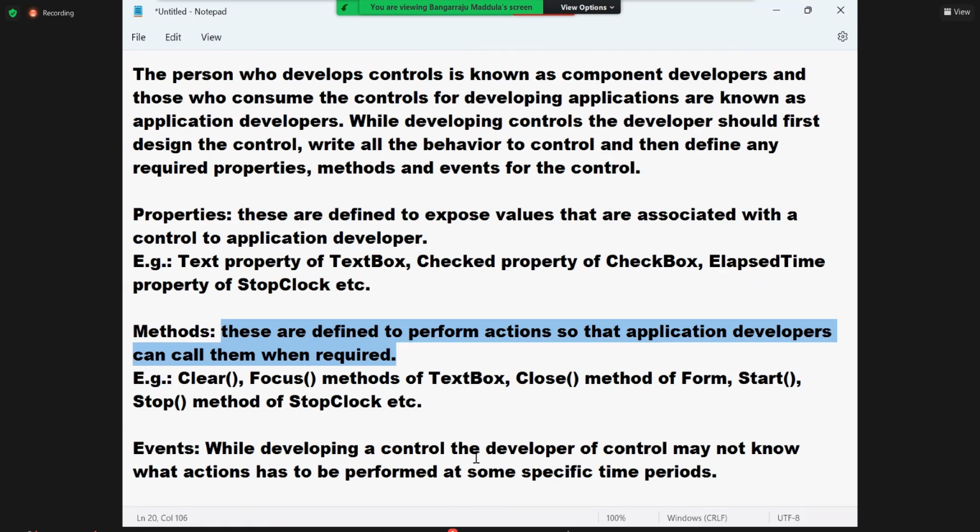Methods are defined for performing actions. See, stop clock, timer, leave stop clock, timer. Timer is given by Microsoft. Timer control has start and stop buttons, correct? Methods: start method, stop method. If those two methods are not there, you cannot start a timer, you cannot stop a timer. Right or not? Text box provides you a method called reset. If that method is not there, you cannot reset the text box.